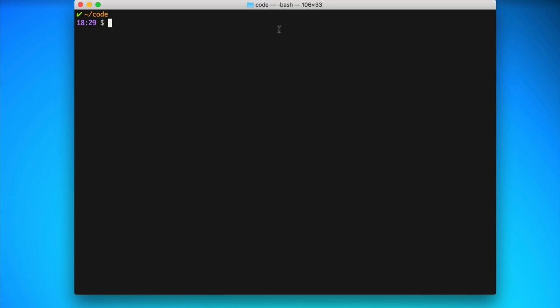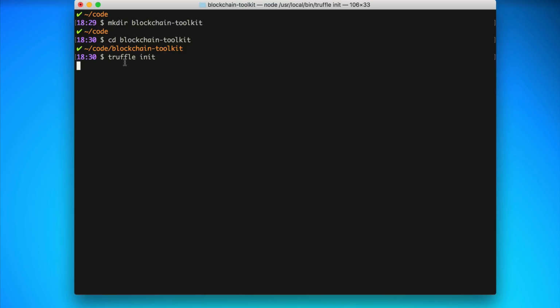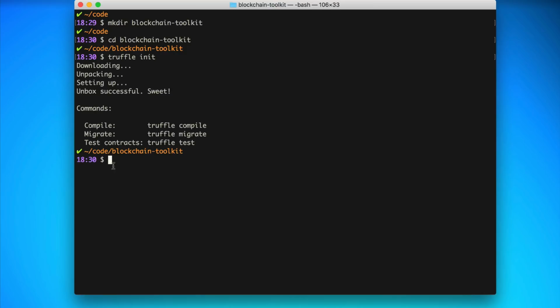I'm going to go to my terminal and create a new directory. I'll call this Blockchain Toolkit. All right, I'm going to go inside of there. And inside this project directory, we're going to create a new Truffle project like this. We'll say truffle init. This is just the Truffle command that comes with Truffle whenever we installed it earlier.